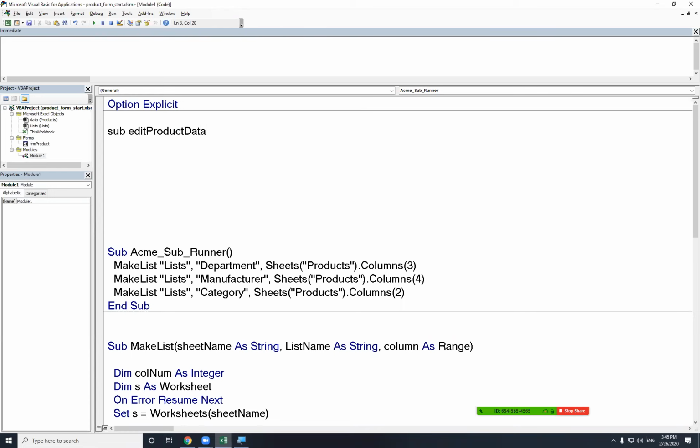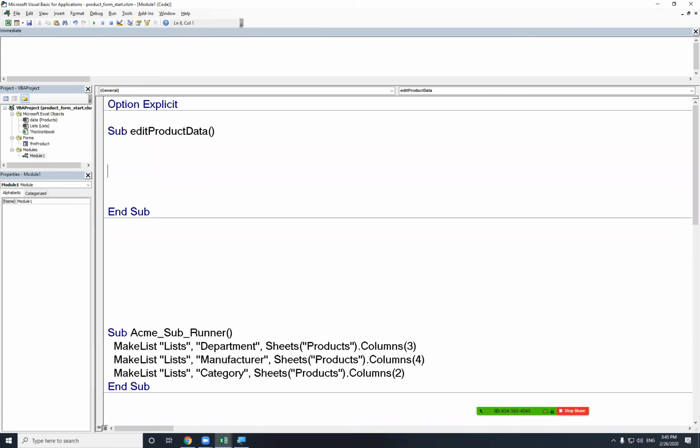P-R-O-D-U-C-T, data. And now here, all I'm going to do is call a method of that form object. What did I name the form? frmProduct. And if I've typed it right, as soon as I hit the dot, the editor is going to know, oh, that's a user form. I know what you can do with a user form. Here's your choices. And I'm after the one called show.